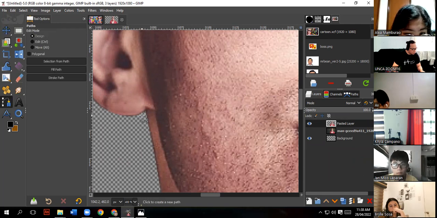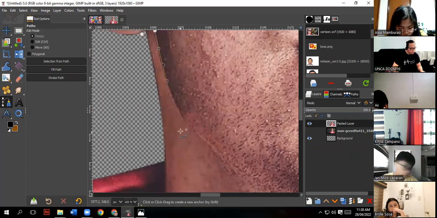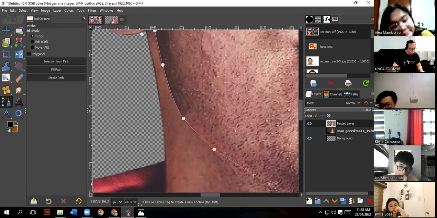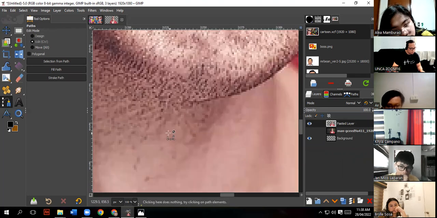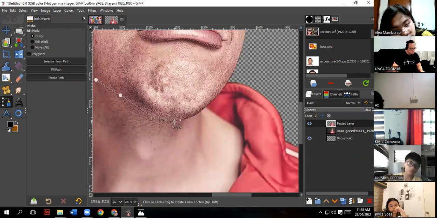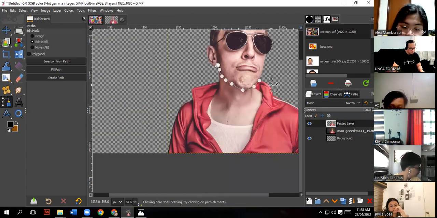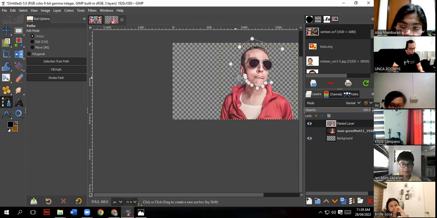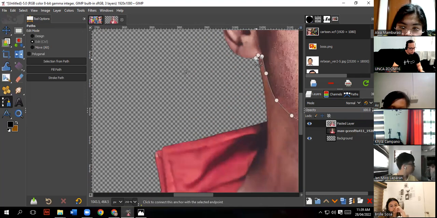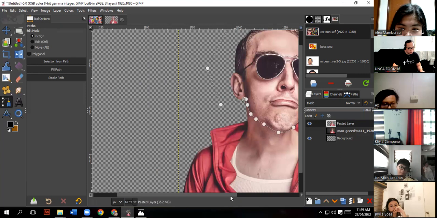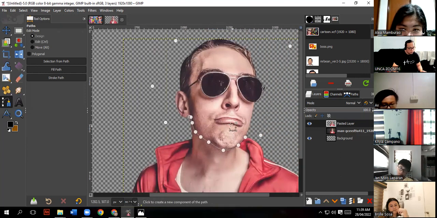We're going to use again the path tool. Okay? So, the good thing with this photo class is that very defined yung kanyang jawline, right? So, we can now, ayan. Then, ayan. Then, same thing, close, control, then click. Okay, so now what we have selected, we have now drawn a path for the head.